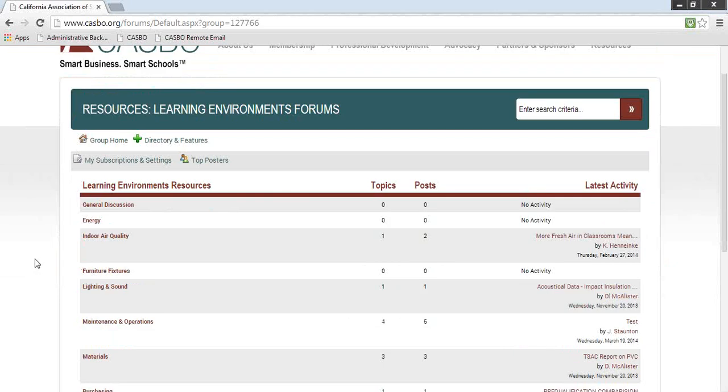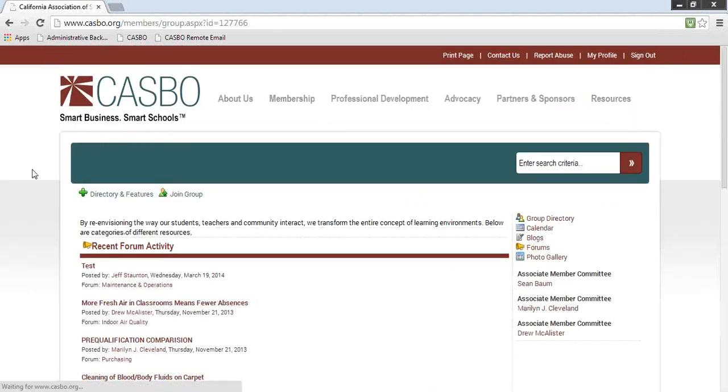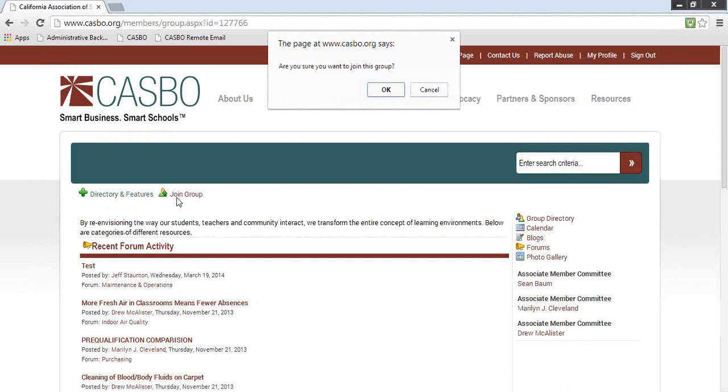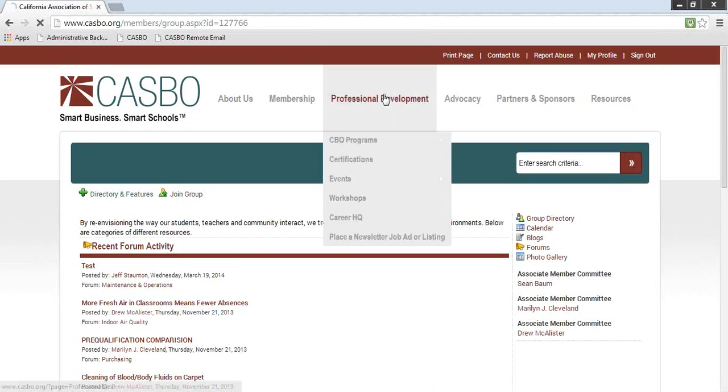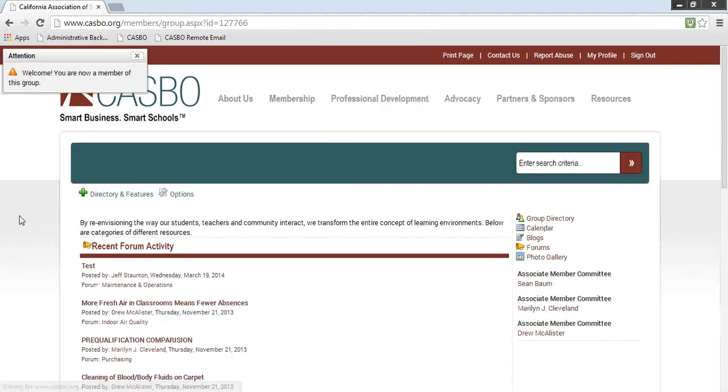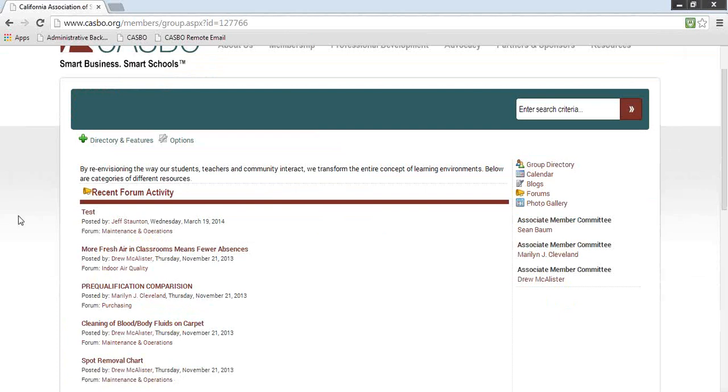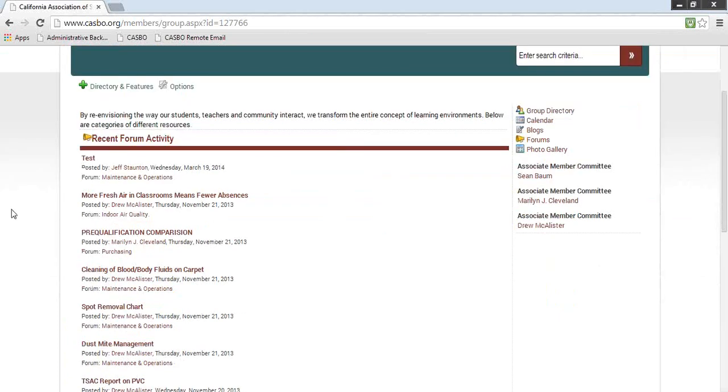Okay, so this brings you to the various forums in the learning environments section. First thing that you're going to want to do when you go to any forum is click on the group home button. And then right after that, you're going to want to join the group. And then just hit OK. After you do that, it'll bring you to the activity feed for that forum.